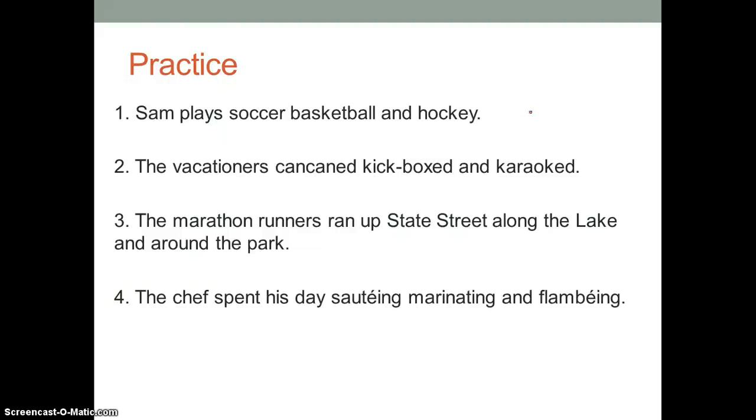This one is just a basic list of nouns. Sam plays soccer, comma, basketball, comma, and hockey. The second one, a nice list of verbs here. The vacationers can, comma, kickbox, comma, and karaoke. These are very simple lists.